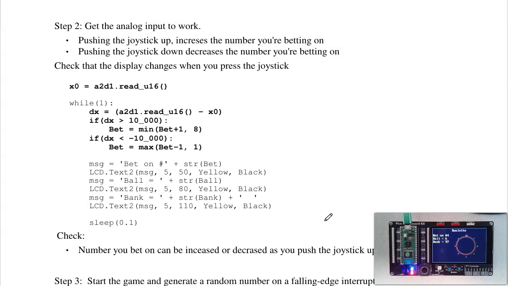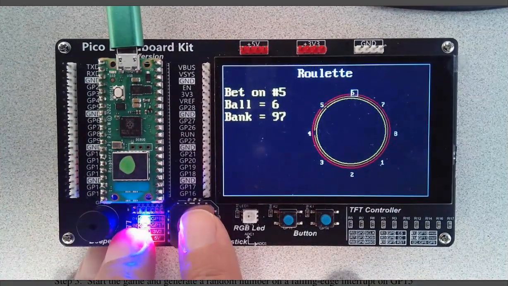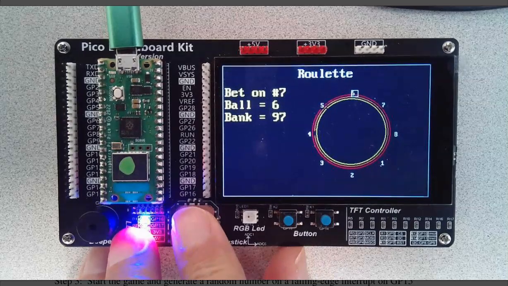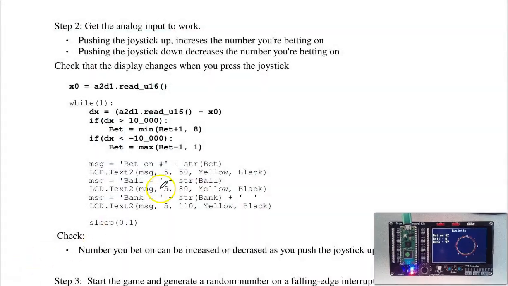Once the display works, let's get the analog input to work. What I want is to be able to increase the number I'm betting on by hitting the joystick up, decrease the number I'm betting on by pulling it down. So to do that, I'll turn on the analog input. In the main loop, I will check, read the analog input. This is the 0 position when I power it up. If I'm above it, increase the number. If I'm below it, decrease the number.